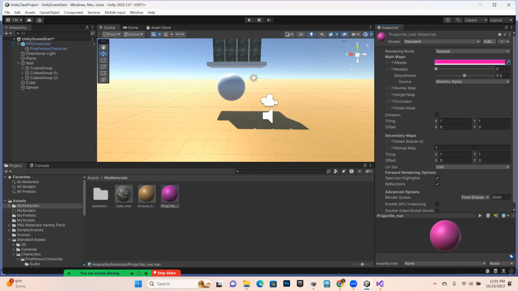It's like a paintball. And I'm going to pull the metallic all the way up and the smoothness down a little bit. So I get this very shiny metallic looking pink ball. And then I'm going to drag that with my left mouse button, that material, from my materials folder onto my projectile object.